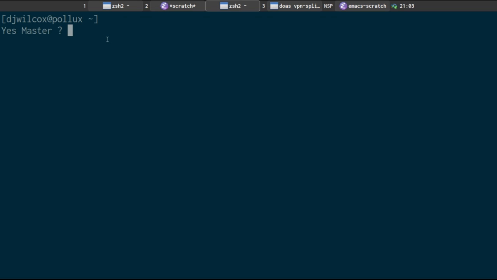So that's basically how you can set up a split VPN on FreeBSD and use it with DNSSEC and ad blocking and pfSense, the PF firewall, so that you can actually send particular applications either on the command line or GUI applications through either your regular connection or the VPN connection.